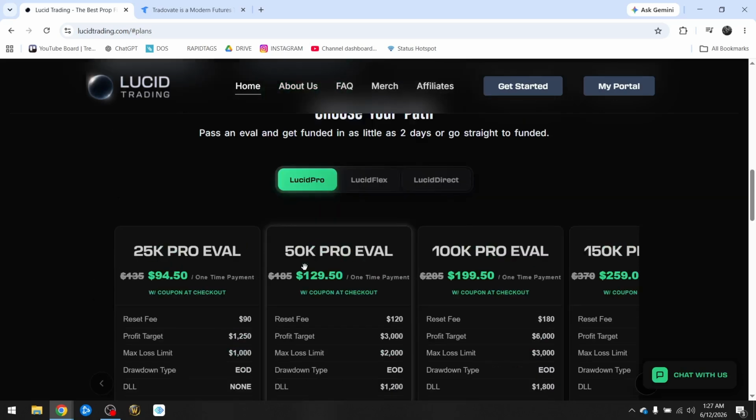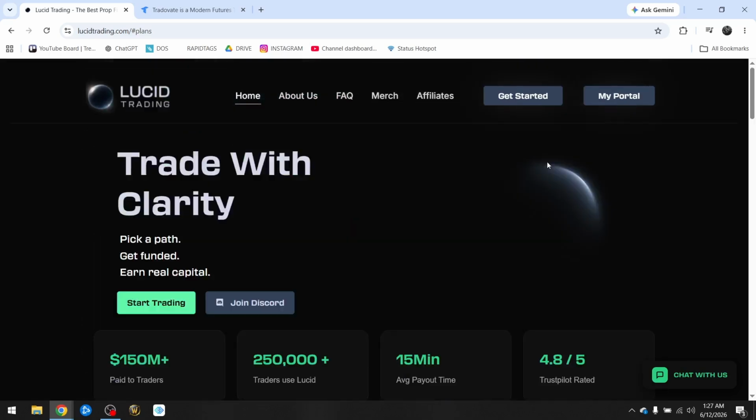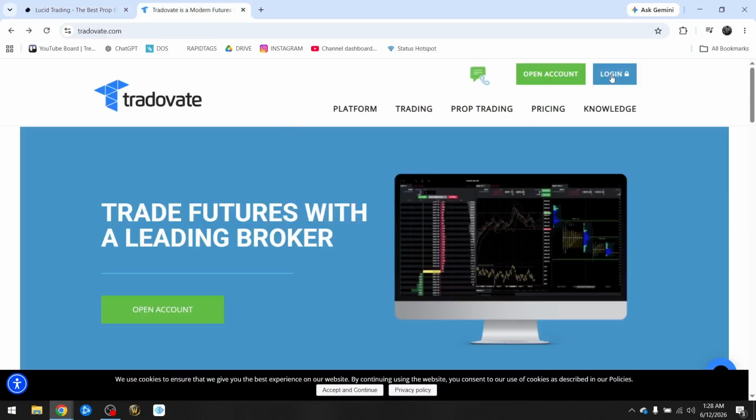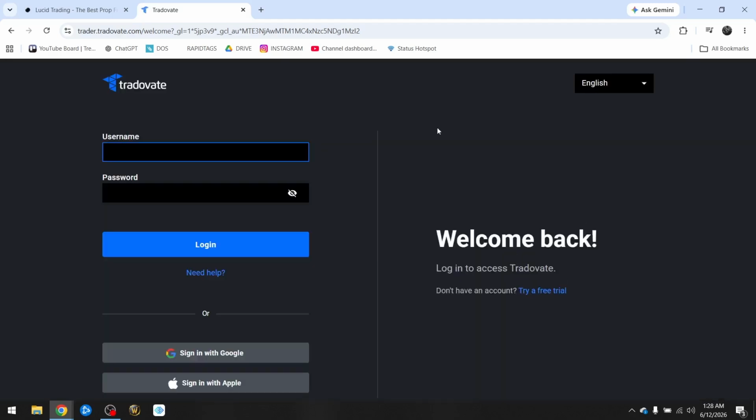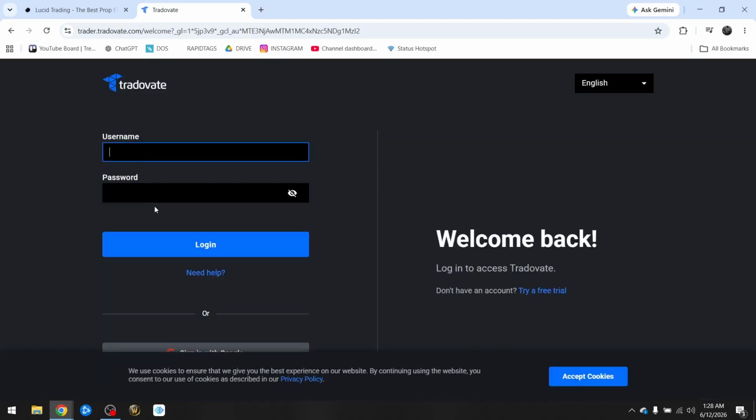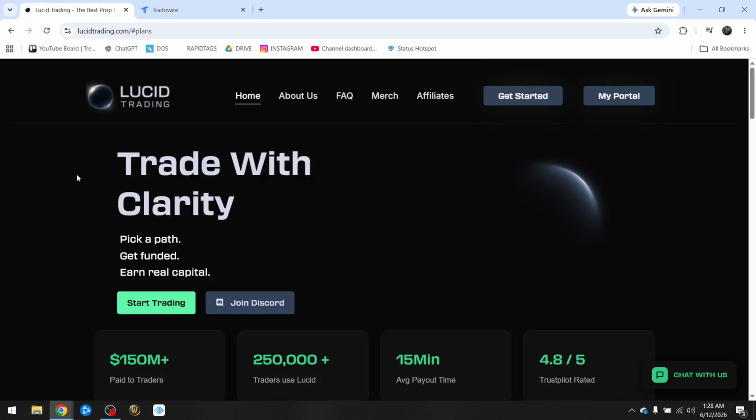Once you successfully log in to Lucid Trading, you should be able to see view credentials at the top right on Lucid Trading, and they're going to be providing a username and password. So that's going to be the credentials that you will use to log in to Tradovate. So just simply click on login at the top right and then enter the username and password provided by Lucid Trading account. That's it. That's how you connect Lucid Trading account to Tradovate.